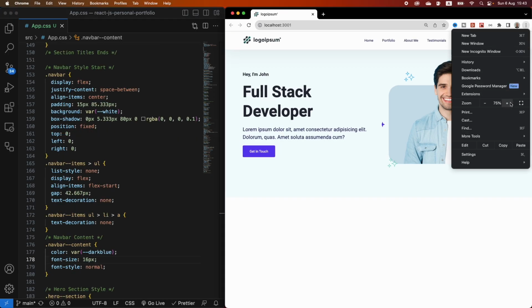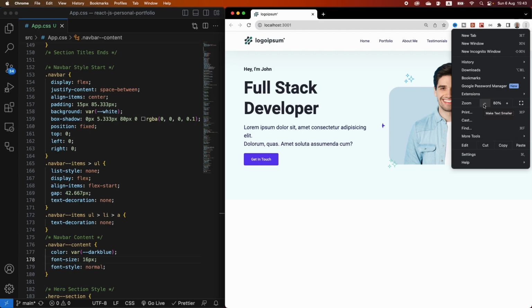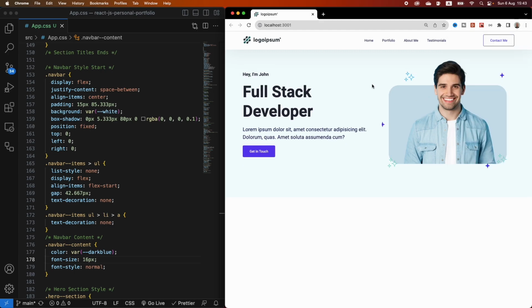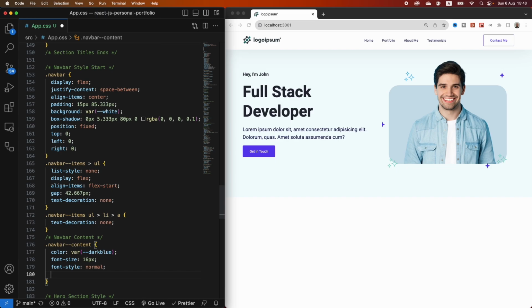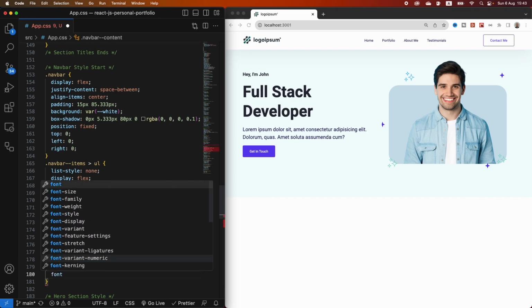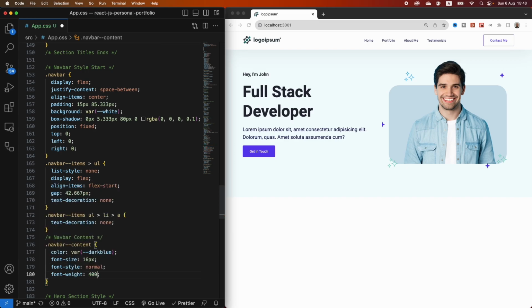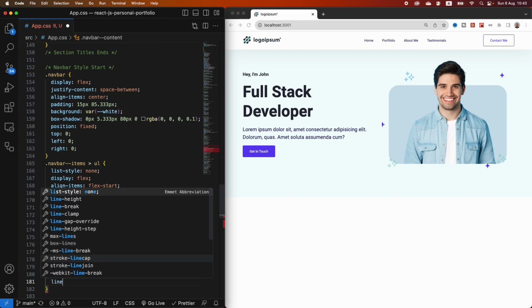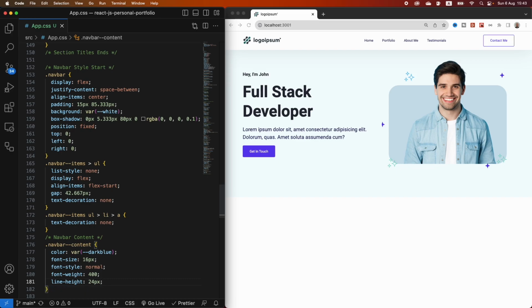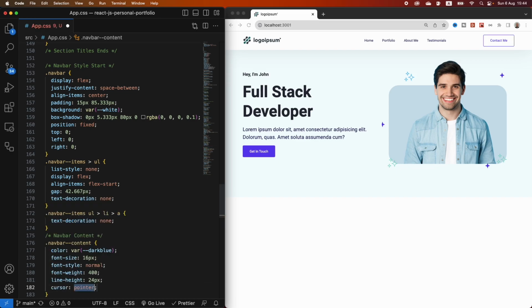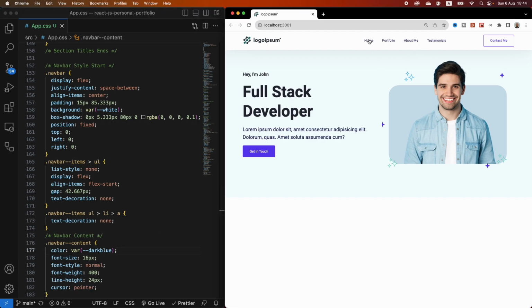I'm going to zoom in here a bit because it doesn't really show the real space. Like so, 75%. That's better. Okay. Then we are going to add some font weight. That's gonna be 400. We are gonna add line height of 24 pixels and cursor of pointer. So let's see, it seems to be working well.